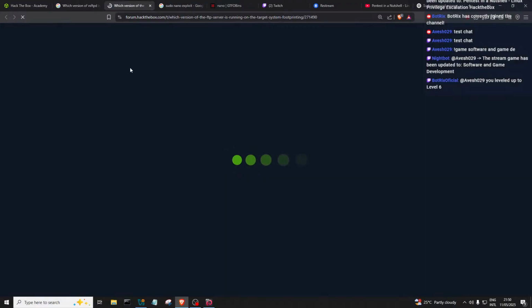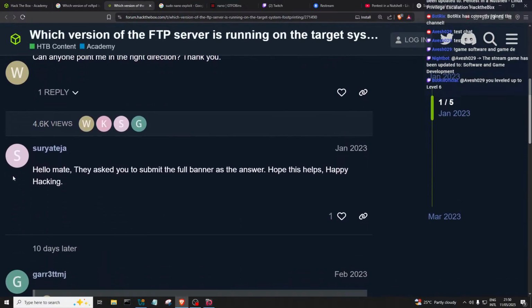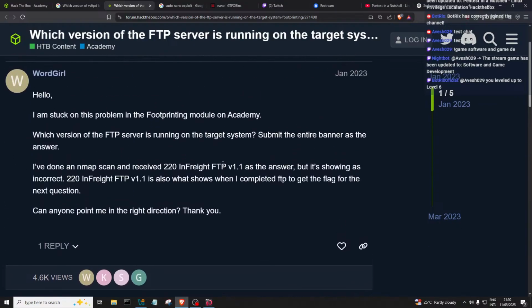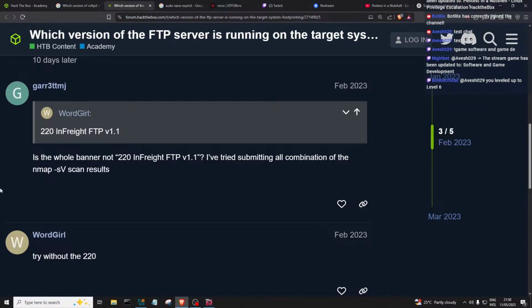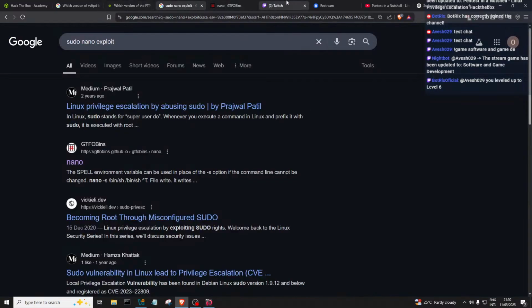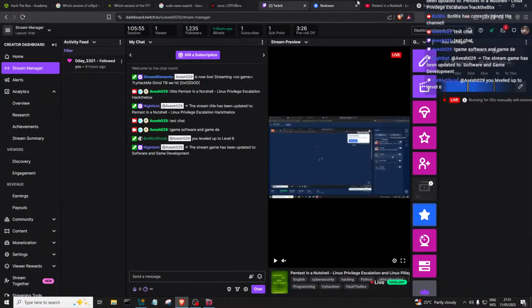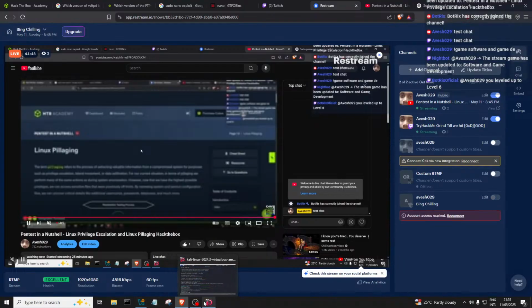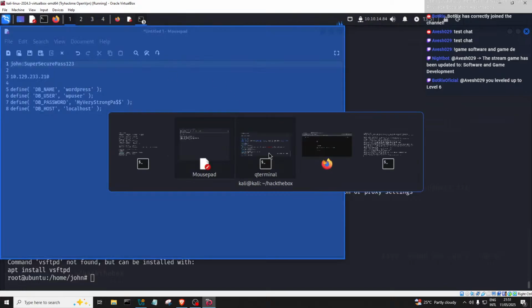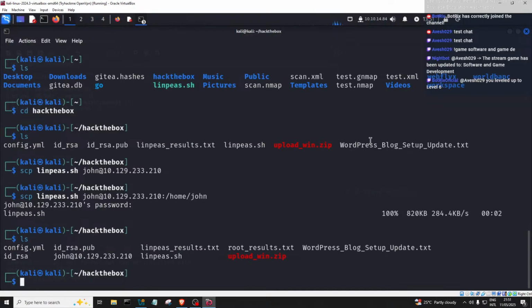Let's see. This was a question that was actually asked before. You know what? Let me run an nmap scan real quick. Actually, hold up. I think I actually ran an nmap scan on this thing here. Give me one sec. I'm pretty sure I actually ran an nmap of this. ls. cd, ls.